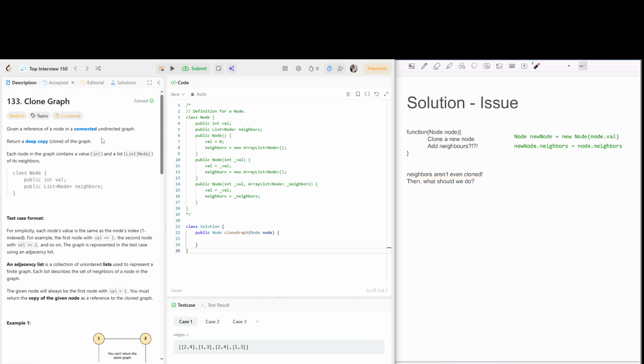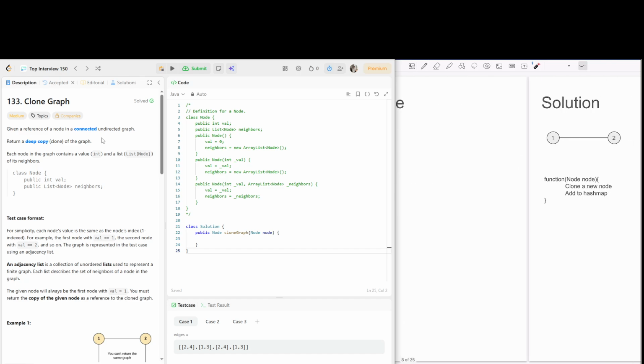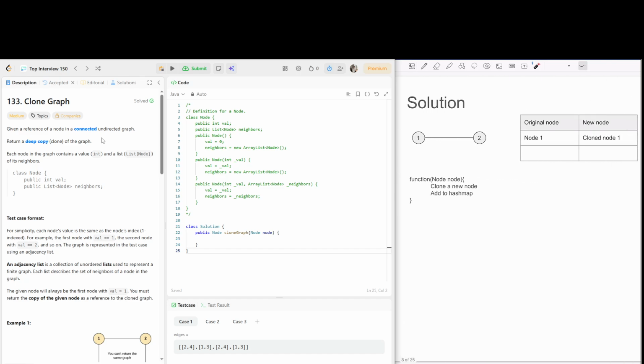So the question is, what should we do? The answer is we have to create a hash map and use recursion. And let's see how it helps. So I came up with a very simple example. We have node 1 and 2, and node 1 has a neighbor of 2, and then node 2 has a neighbor of 1. So in our function, we clone a new node and then add to the hash map.